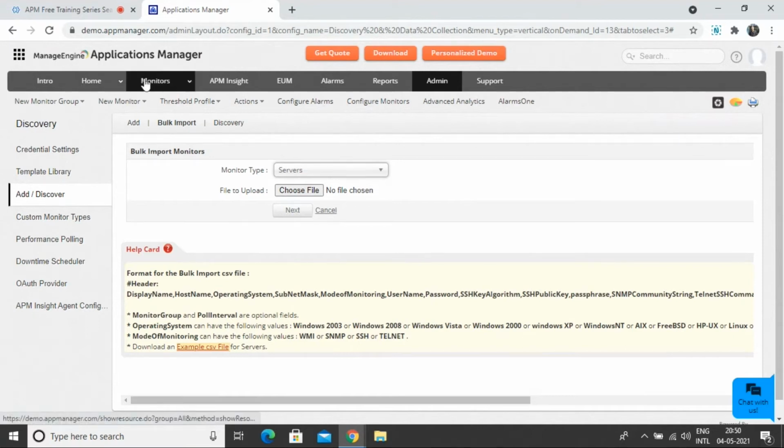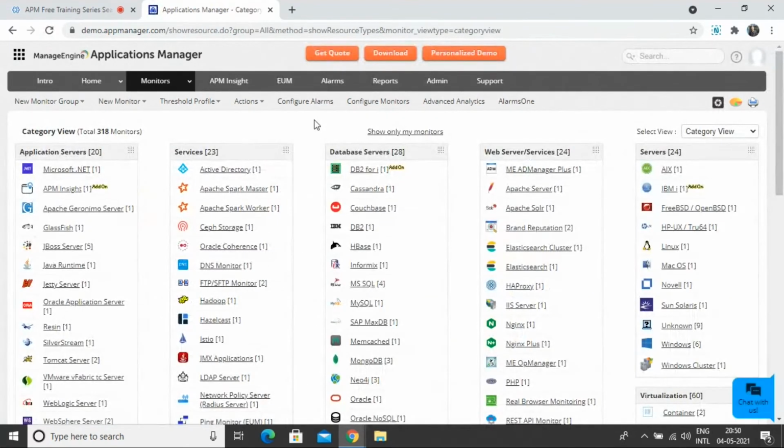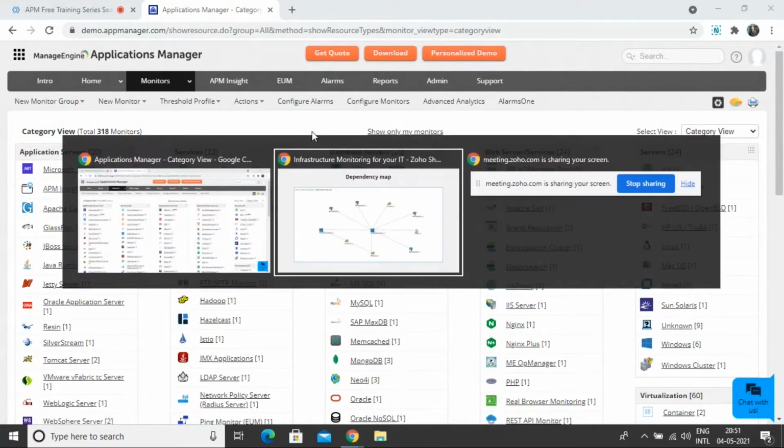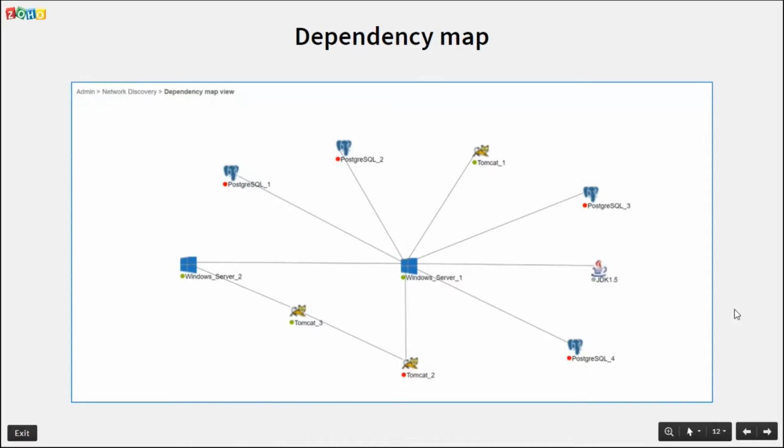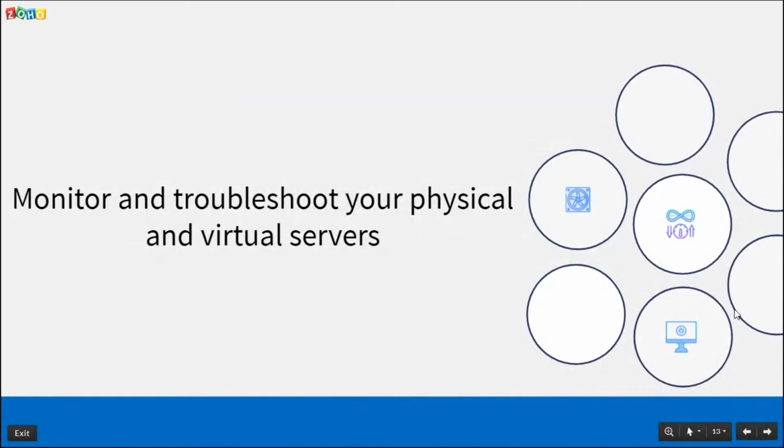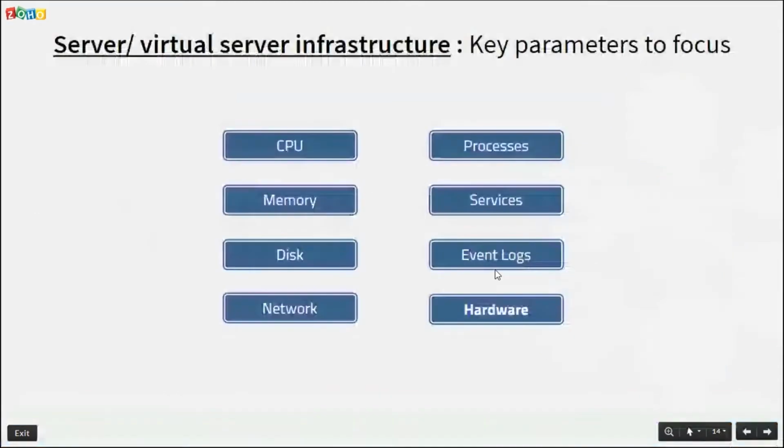So that's just about the first part of today's agenda. Let's take a look at the next part now, which is monitor and troubleshoot your physical and virtual servers. So what do we monitor when it comes to physical and virtual servers? And what I've tried to do here is put the primary parameters that we will have to monitor when it comes to your infrastructure elements.